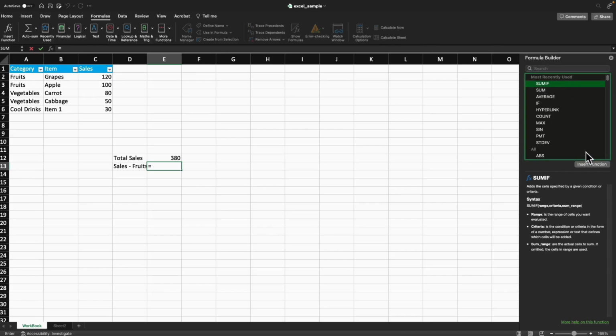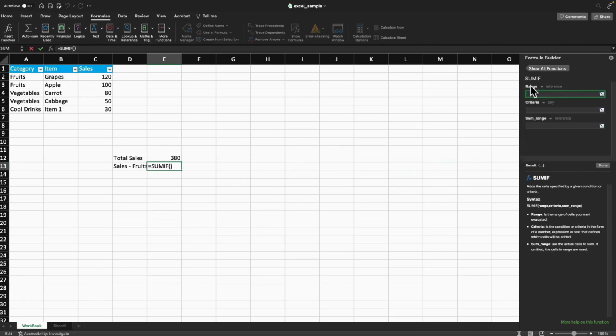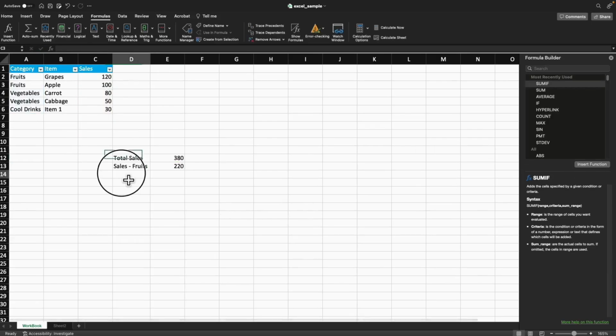I will again select the insert function and this time I will select sum if. Select all the categories. For the criteria, we can enter fruits. And we will select all the columns having the sales value. Now we can click done. Same way we can calculate the sales value for vegetables.